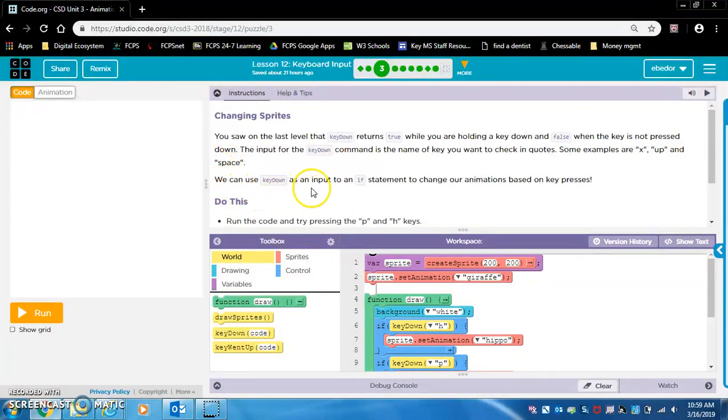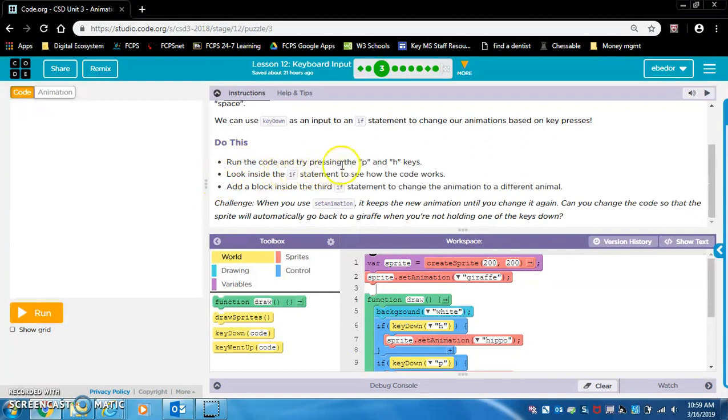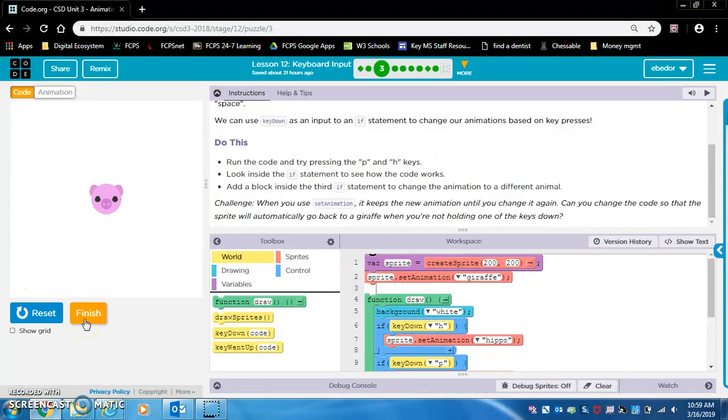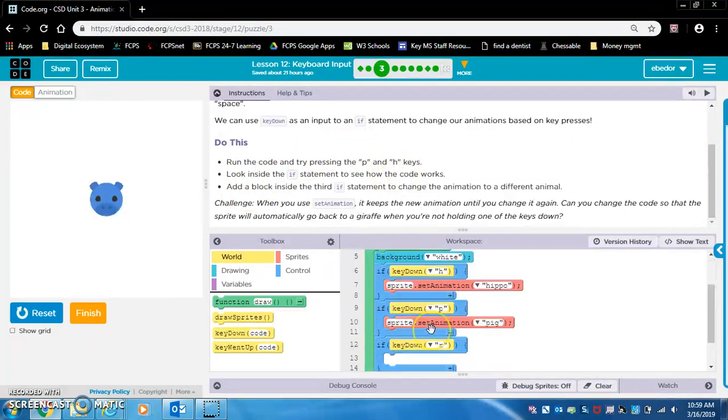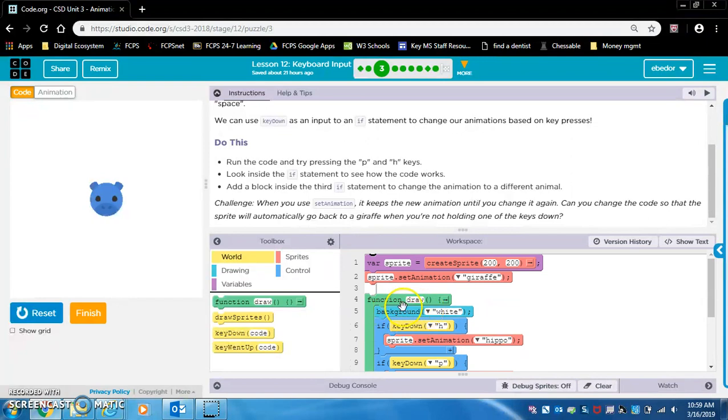We can use key down as an input to an if statement to change our animations based on key presses. Do this. Run the code and try pressing the P and H keys. Okay, P turns into a pig, H turns into a hippo. Look inside the if statement to see how the code works. Okay, there's a bunch of different if statements, inside the draw loop.